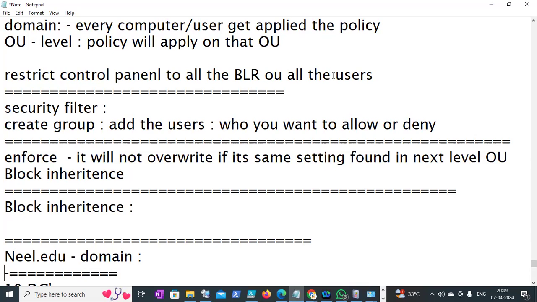So if certain users or certain OUs don't want those policies applied, you can go ahead with the security filter options. You need to create a group and add the users to whom you don't want to apply the policies. Then go to that specific policy and open the advanced options. There you will have allow and deny options. Allow and deny, right?